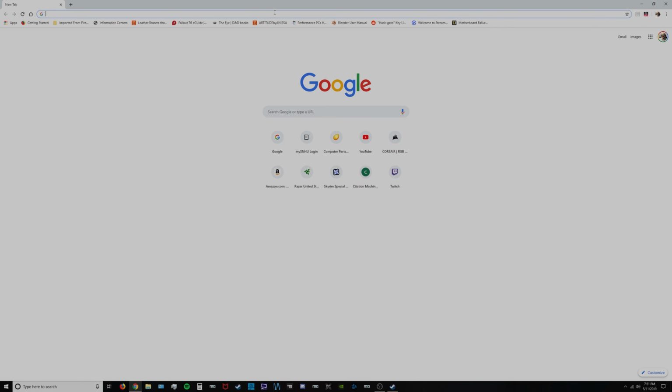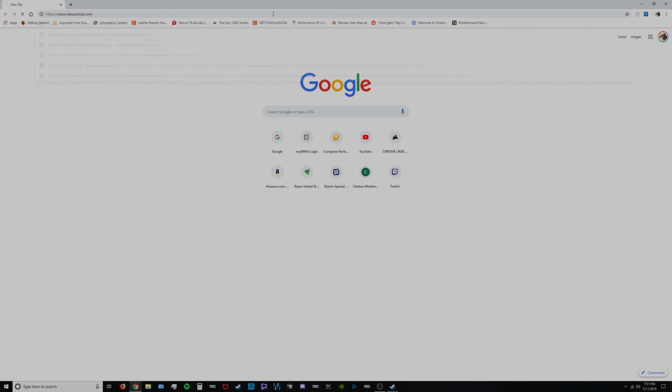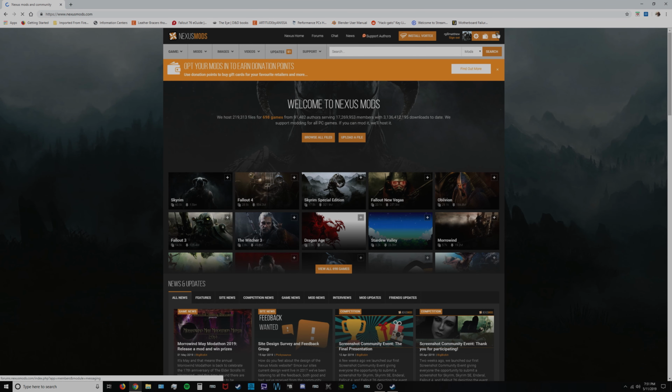So, the first thing that we're going to have to do is open up your Internet Explorer or Chrome or whatever browser you use and go to nexusmods.com. Now, you can create an account or choose not to for right now. I personally do have an account because I mod games frequently. And then you see down here your selection of games. You want to click on Skyrim Special Edition.